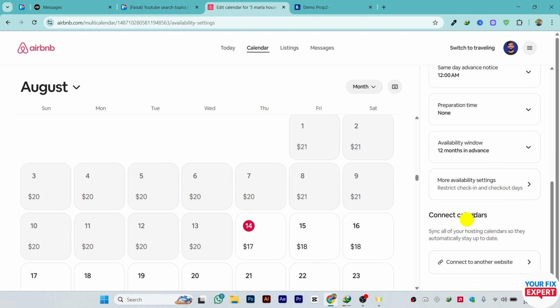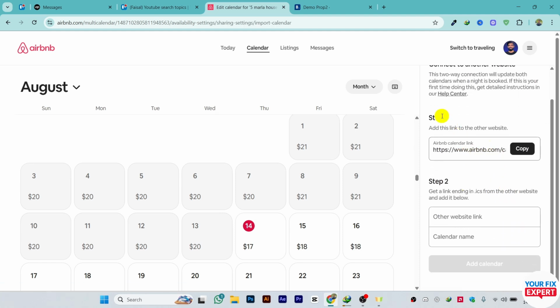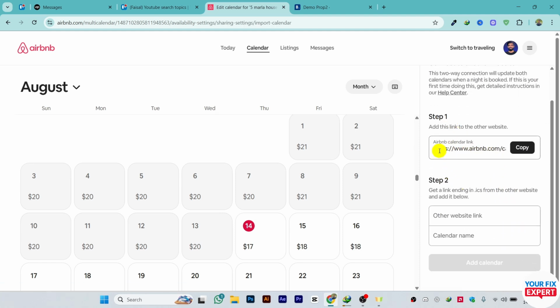Once you click here, just scroll down, and at the end you will see the connect calendars option. From here, just click on this option, connect to another website. You will see step 1 and step 2. Step 1 is add this link to the other website, just copy this link, and step 2 is get a link ending in ICS from the other website.